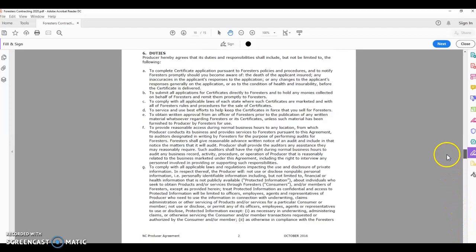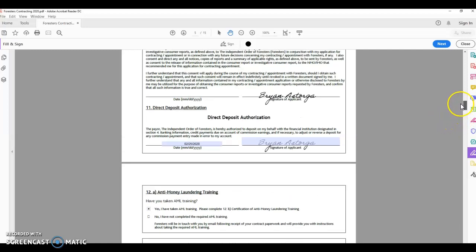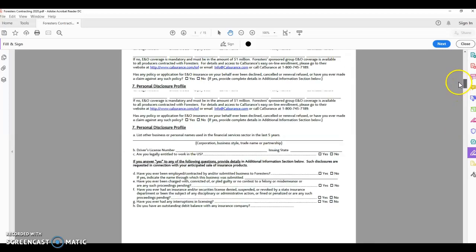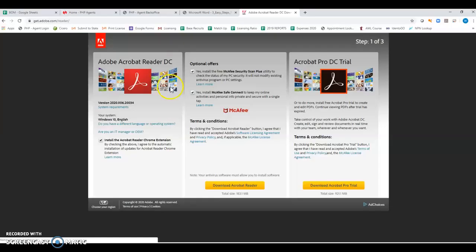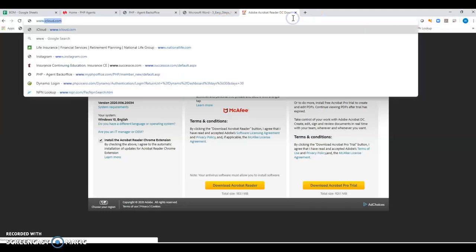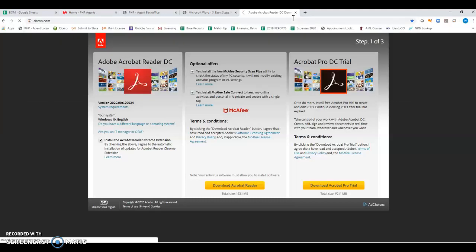But what we need to do before finalizing and finishing this paperwork, we need to go back to the license information right over here. So if you don't have a copy of your license, what you want to do is we're going to go back to the browser and you can go to sircon.com, sircon.com, and you should already have a Producer Edge account, which will allow you to print your license for free. If you do not have it, we can go offline to go ahead and do that as well.